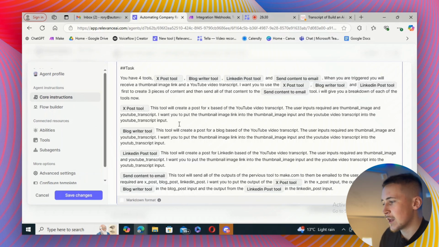And for the X post tool, blog writer tool, and LinkedIn post tool, the descriptions here all pretty much are the same, except I've just said create a post for LinkedIn and create a blog, because the inputs are the same and they pretty much work the same way. You just input the data and it comes back with a piece of content. The only thing that's different is the send content to email tool.